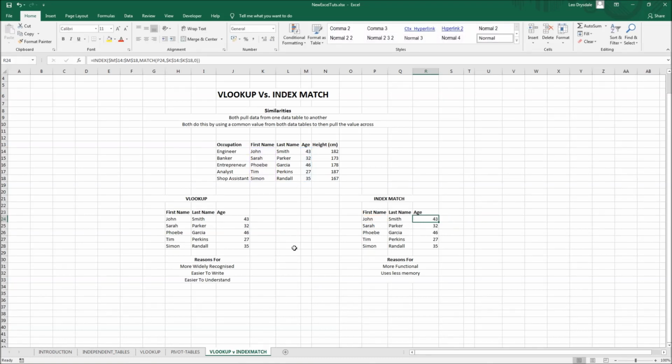Another reason to use INDEX MATCH is that it is more functional than the VLOOKUP. What I mean by this is, let's change this age to occupation. If I now wanted to read the occupation for each of these people, I just have to move this age column across, press enter and then drag it down.